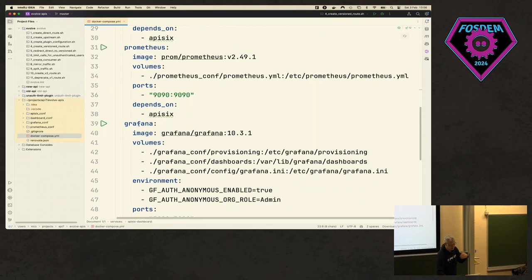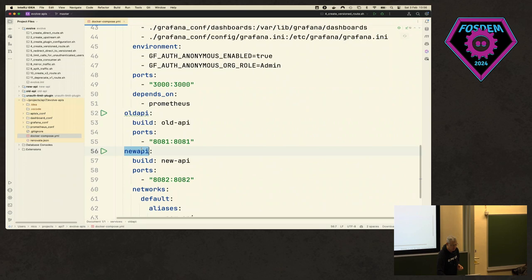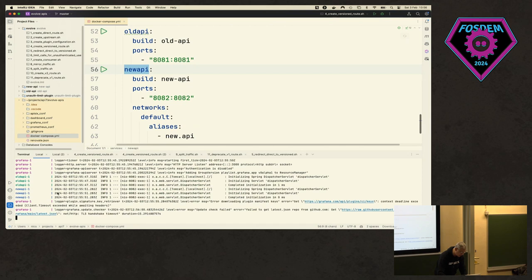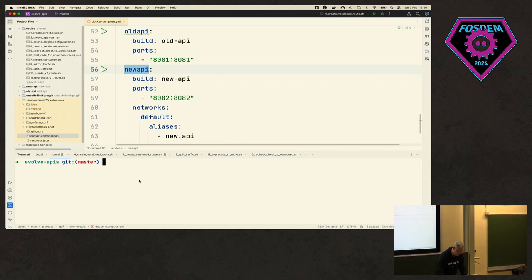And then I have the old API, and I have the new API. Normally, I shouldn't already have the new API. I should have only the old API, but it's Docker Compose and whatever. So now I can do something. I will make it bigger. I can do a call. So I will curl localhost 8081, and I say hello. And wow, that's my old API, and my new API is much better.